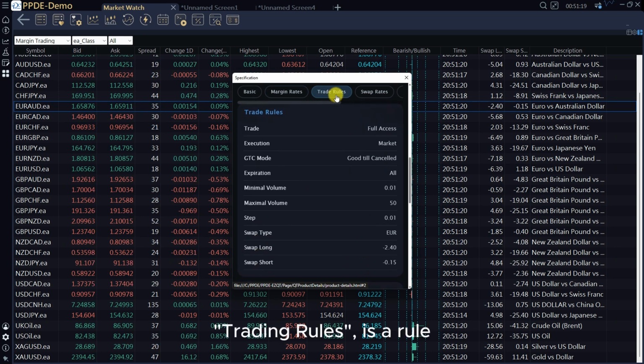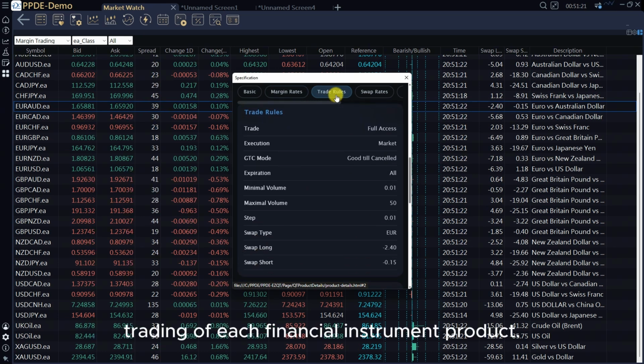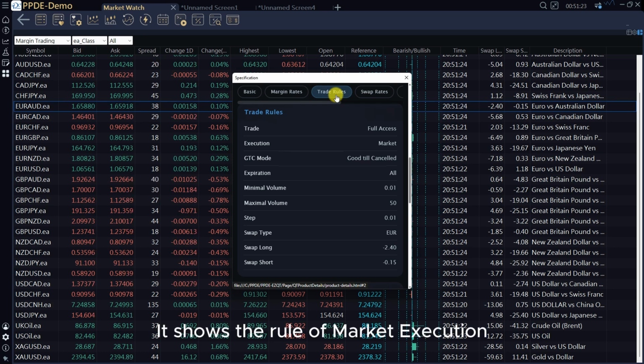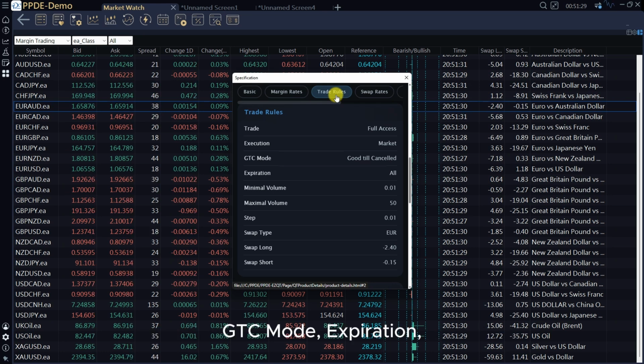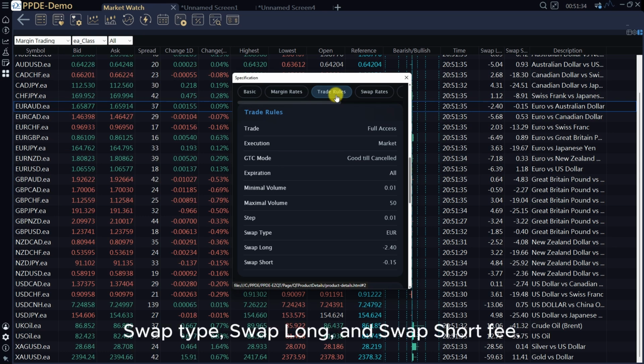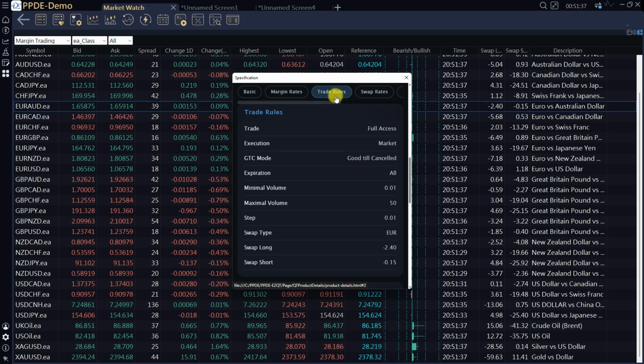Trading rules is a rule of trading of each financial instrument product. It shows the rule of market execution trade, including trade permission, execution, GTC mode, expiration, minimum and maximum volume, step, swap type, swap long and swap short fee.